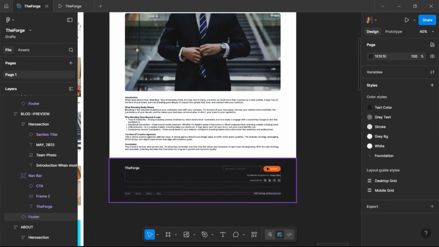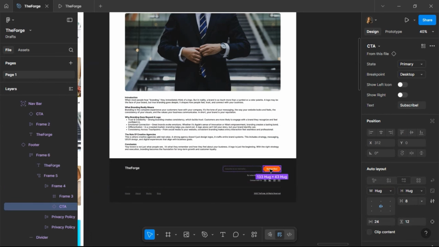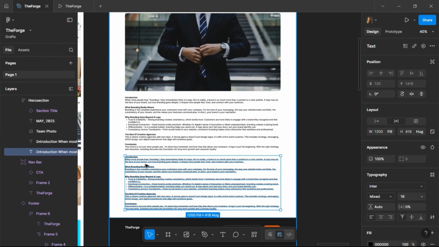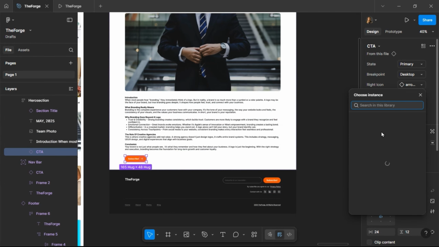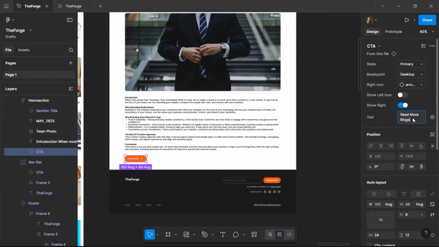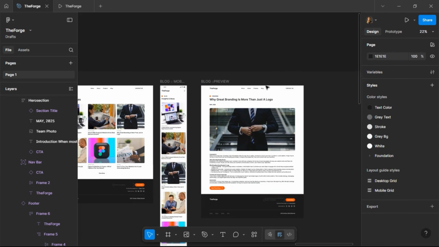And then I'm going to add a button for them to be able to read more articles. So we're going to turn on the right arrow. And I'm going to have it display read more blogs. Yeah, so this button will take them back to the blog page. Alright, so this is what we have so far.